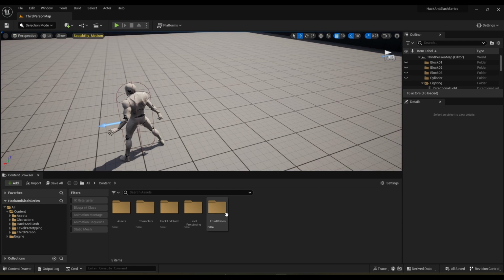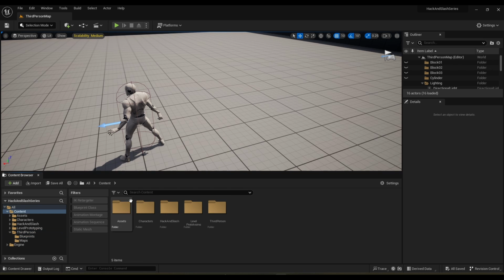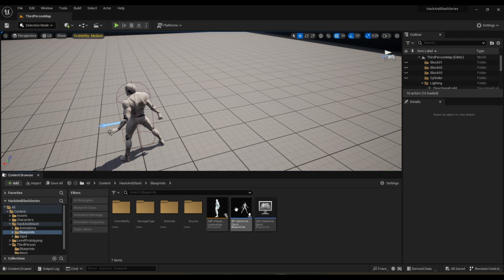And so in this video, we're going to work on the targeting system, so we don't actually have to manually attempt to attack our enemies. The character will automatically rotate towards the enemy and attack. So let's head over to our blueprints and open up our player character.